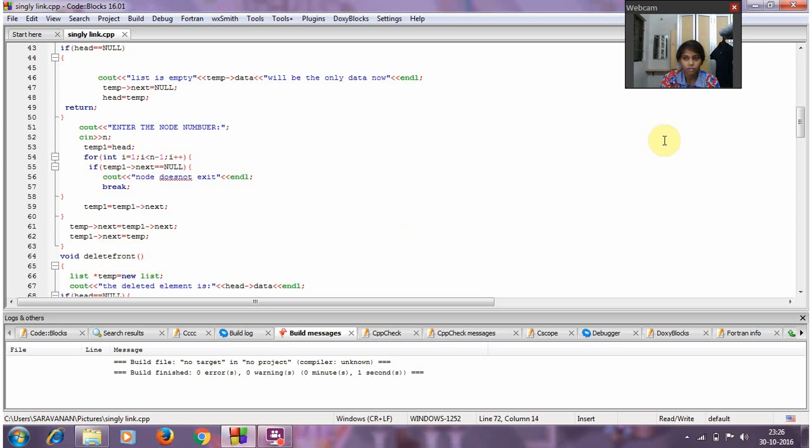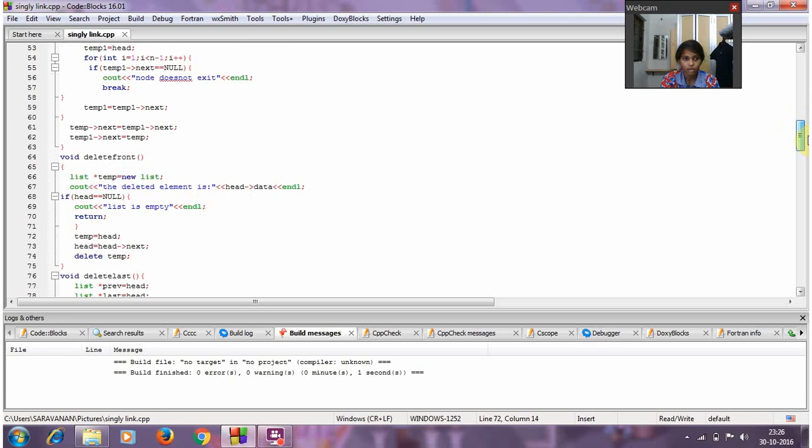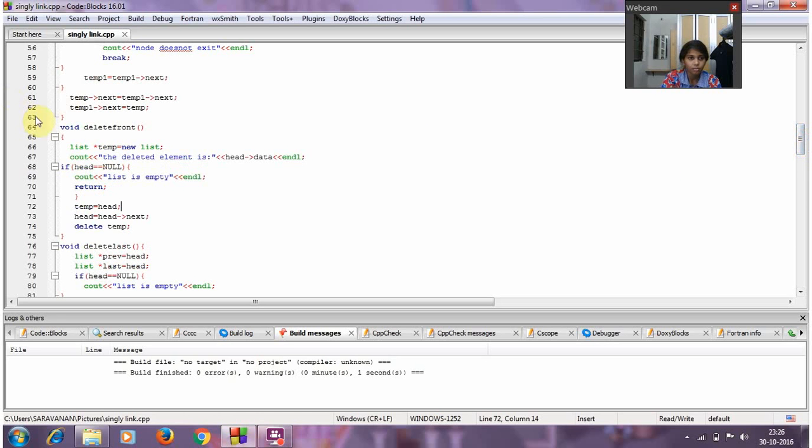And void delete from front, I'm going to delete it from the front, and providing list temp is equal to new list. cout the deleted element is head data, and the first element will be deleted. I have to check whether the first element is present or not, so I'm giving the condition like head is equal to null, then the list is empty, and return. Then temp is equal to head next, head is equal to head next. It will pass to the next element, so delete the temp, and the first element will be deleted.